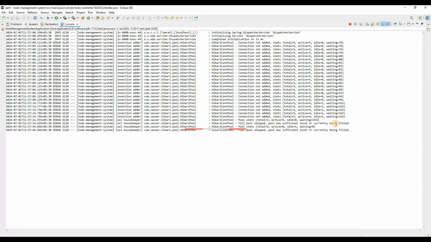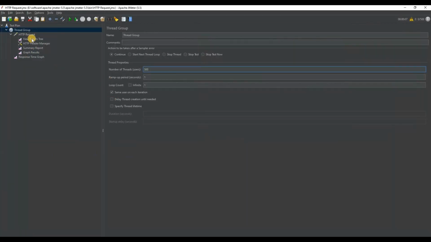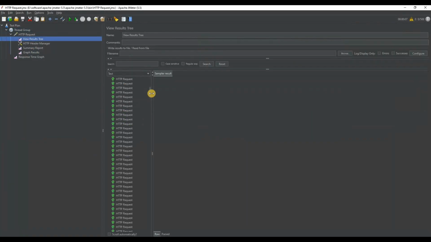Now after a certain time, you can see total 5 and idle also 5. That means all the connections are released, and if we look at the results here, you can see all have passed now.